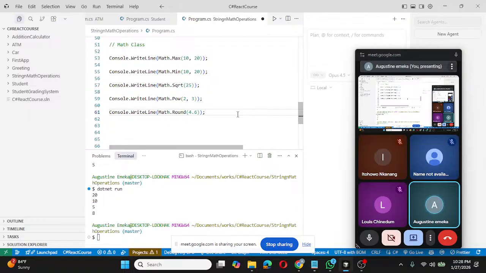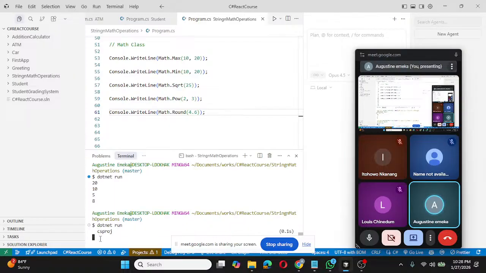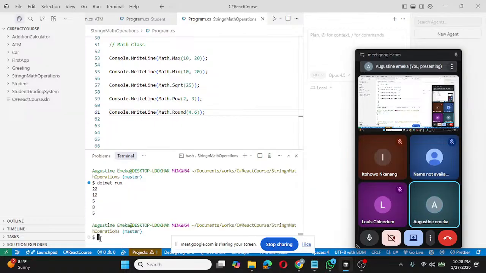So round this number 4.6 for me. Just the way you round numbers in math, you can also round numbers in C#. If I round this number, 4.6 is closer to 5. So that is rounding numbers.